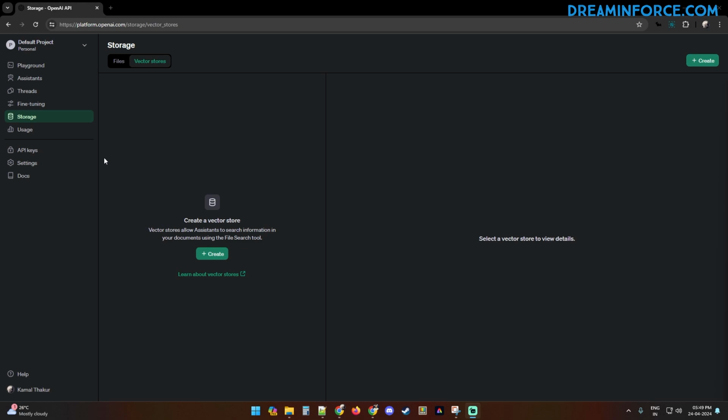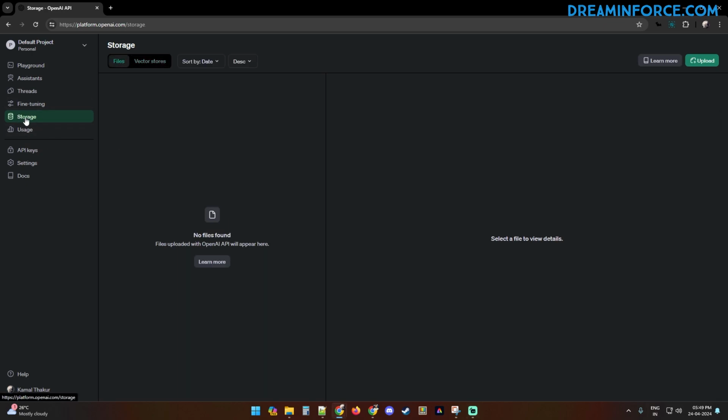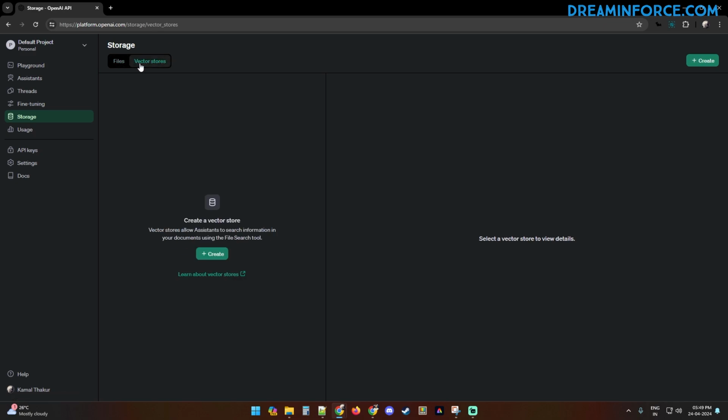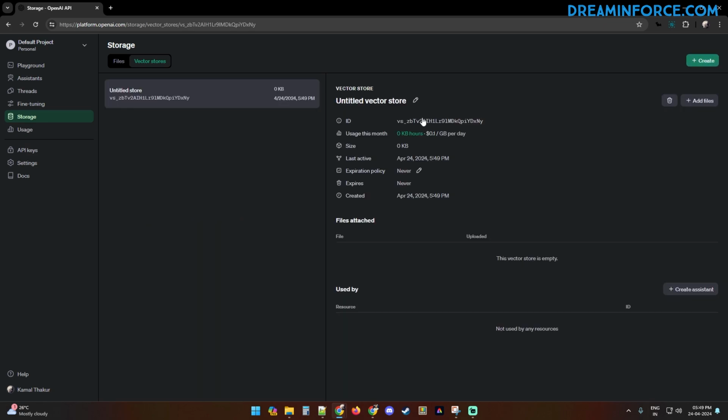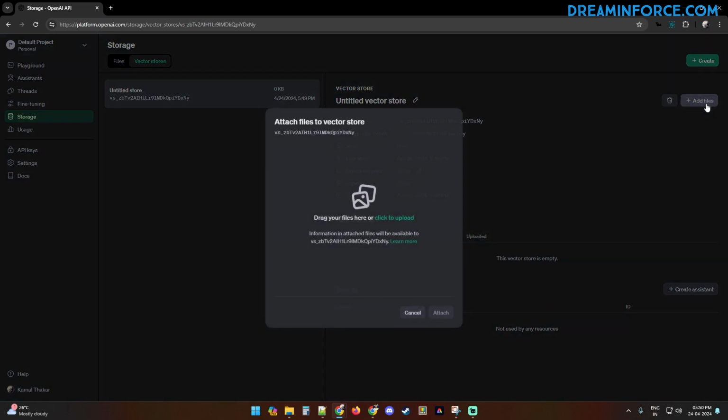So OpenAI provided us a way to test our assistant. I am right now logged in to my OpenAI account. If I go to the storage and click here on the vector store, I can create a vector store from here. Once I click on create, it will create a vector store for me. This is the vector store ID that got created. Now, the next thing I need to do is attach my files to it. If you see, I can add files directly from here.